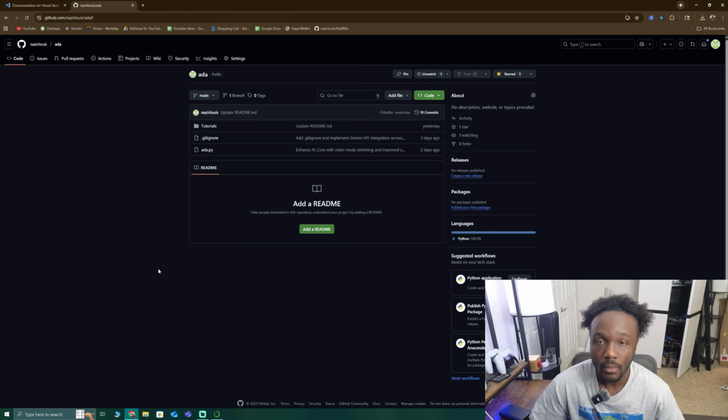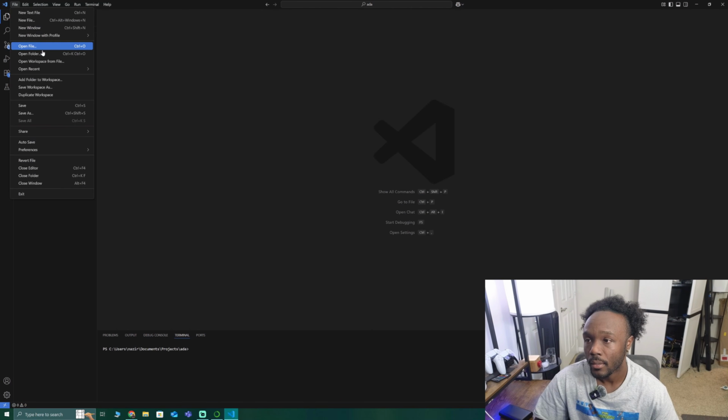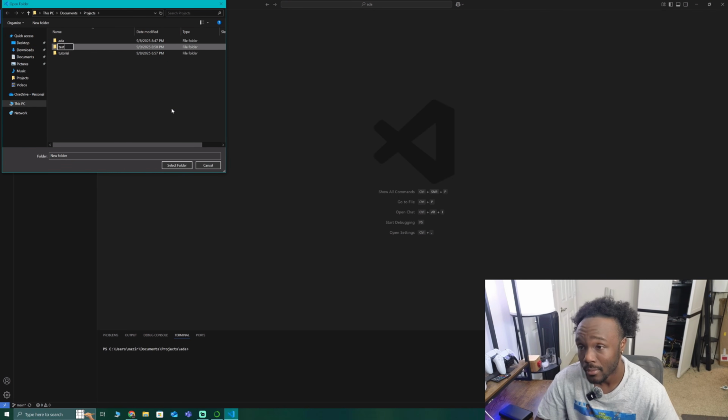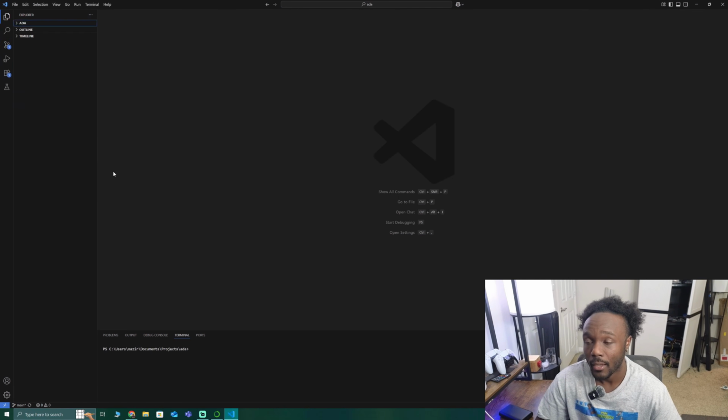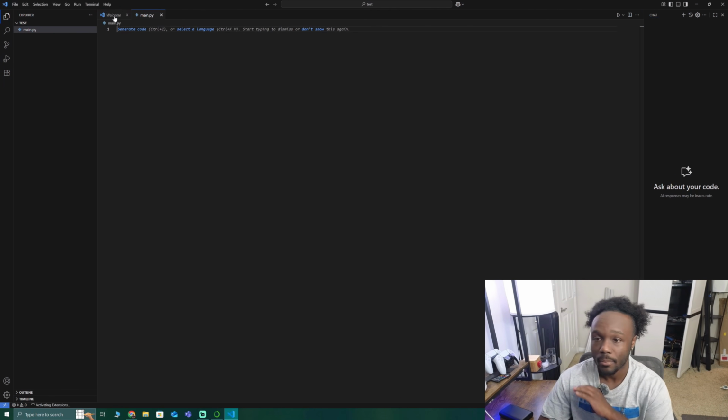But because I just want to show you guys from the absolute beginning, we're just going to go ahead and open up Visual Studio Code. Then I'm going to go open folder and let's create a new folder. Let's just call the folder test. Let's select, and that's what we're going to open up. And then we create a new file called main.py. And this is where everything's going to happen, right?